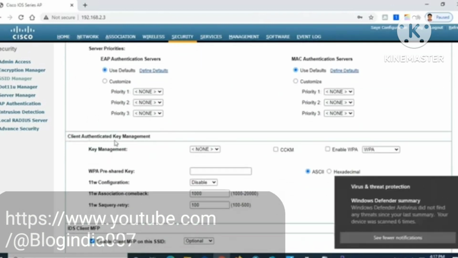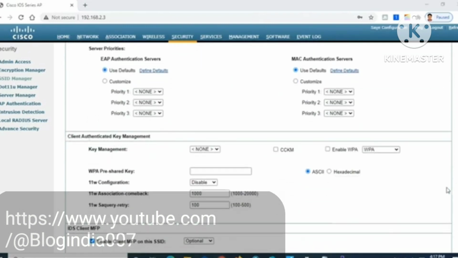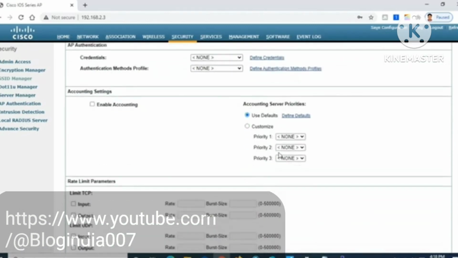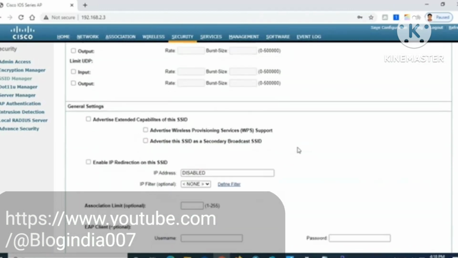In the client authenticated key management, we have to select mandatory option. Then we have to enable WPA and select WPAv2, and then we have to give a WPA pre-shared key, the password. I'll give the password capital C Cisco 123, and I'll leave everything as it was by default.